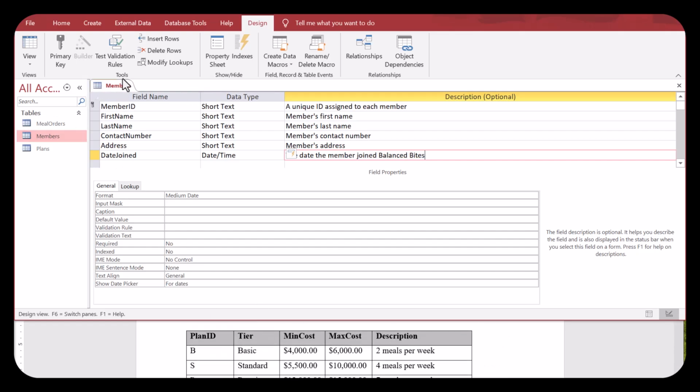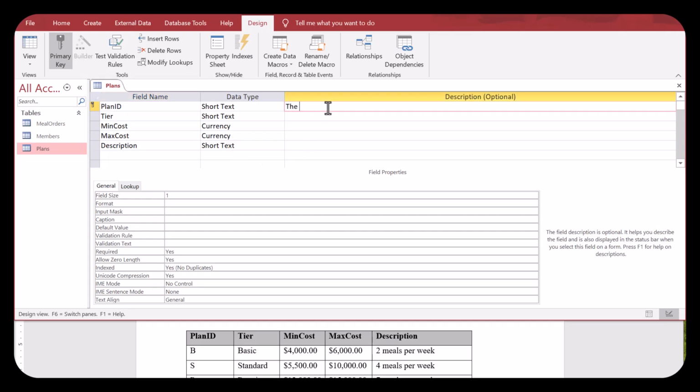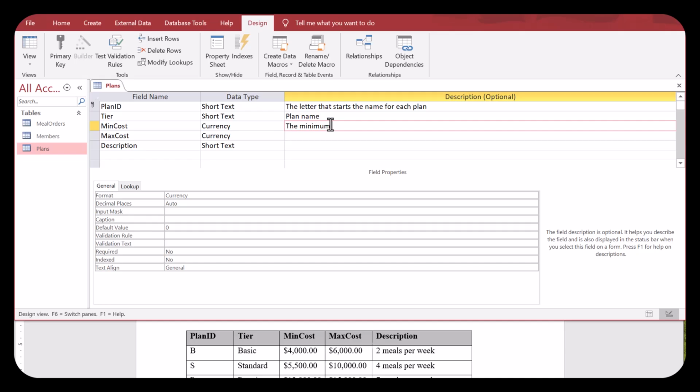This is repeated for each table that was created until there is a description for each and every field that would have been created within the tables.